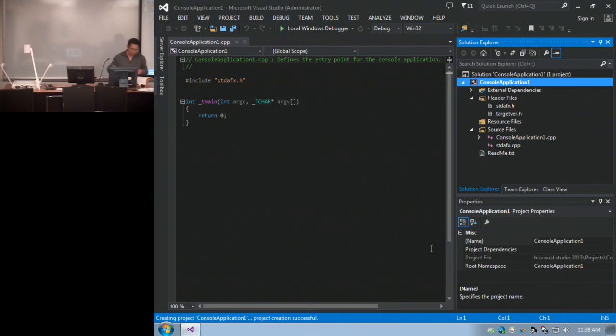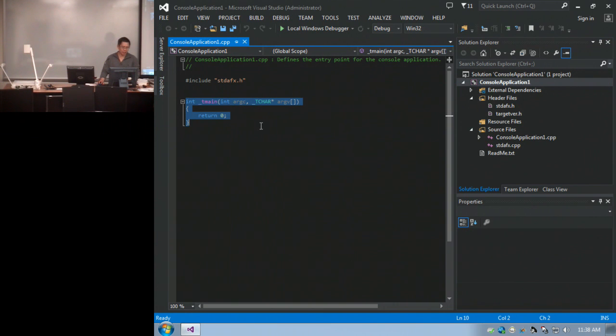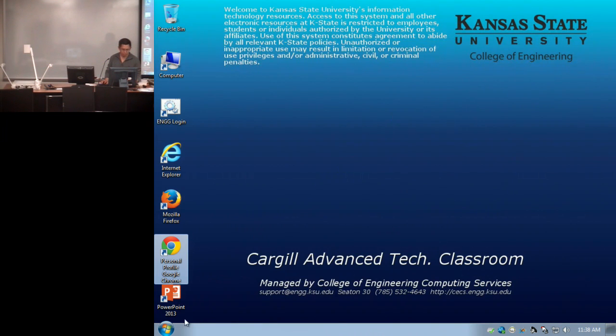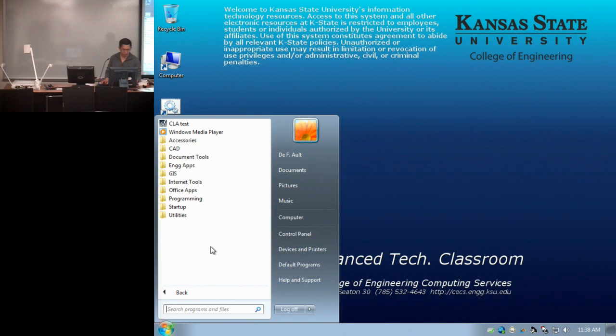Okay. Now, for now, let's not worry about what those include stdafx.h mean. It means to include a header file, okay? And then this is the _tmain, that's the programming part. I think I'm going to restart it using a white background. It should be a little bit better.